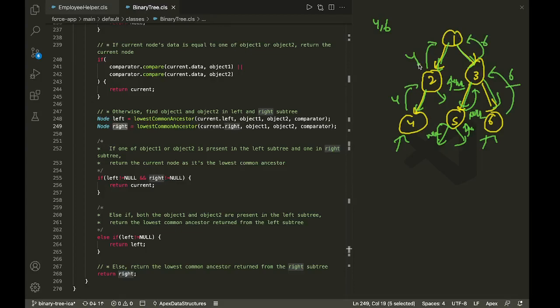And in case of 1, I'm getting non-null from left and right both. So left is going to be 4 and right is going to be 6. This condition is satisfied and current is returned. That means 1 is returned. So it is finally going to return 1, and it will say that 1 is the node who is going to be the lowest common ancestor node for node number 4 and node number 6. So that's how it's working.